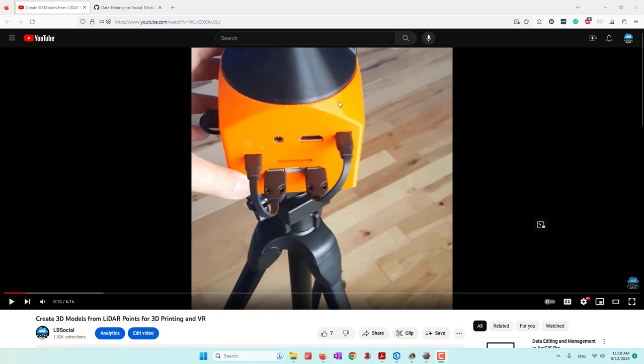The LiDAR sensor that I used was a very simple one, so it is not a professional one, which means that it does not have a GPS unit, so those points are not georeferenced, and also it has very low point density. So if you're using a professional LiDAR sensor, you may check the other video tutorials.